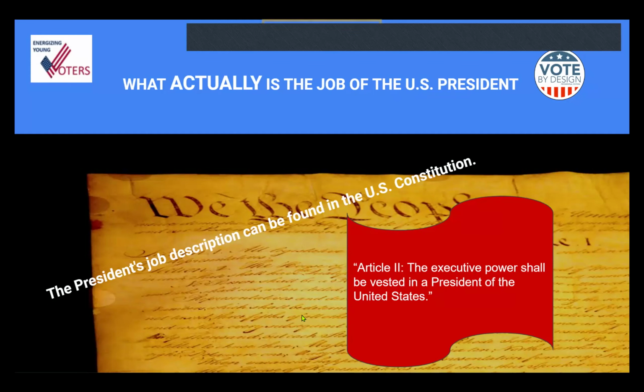So if we're voting for people for those other jobs, we don't vote directly for the judges. We vote for that through the president. But if we're voting for people who are in the legislative branch, we need to know what their job description is.